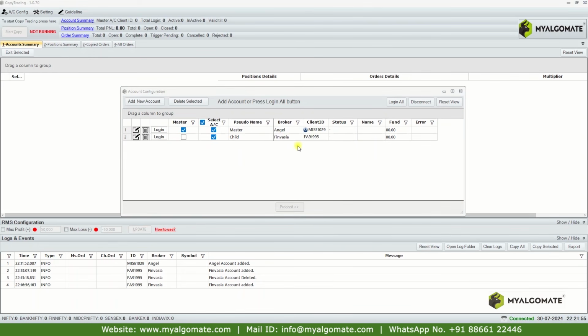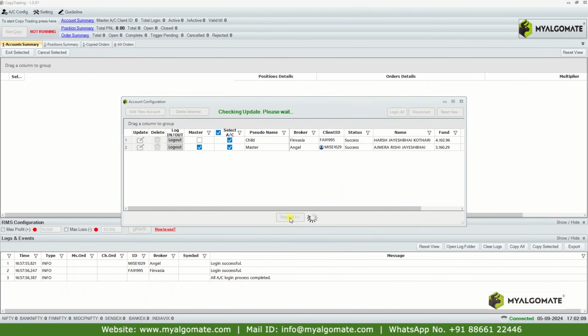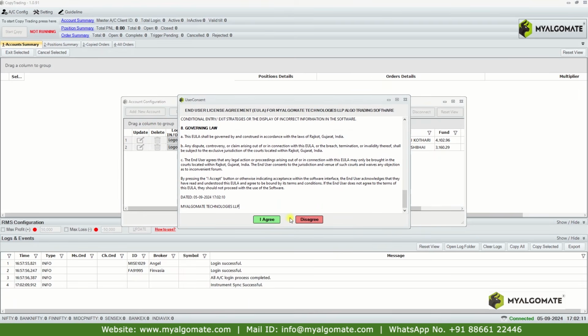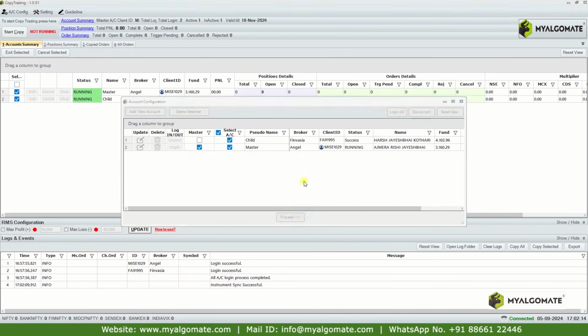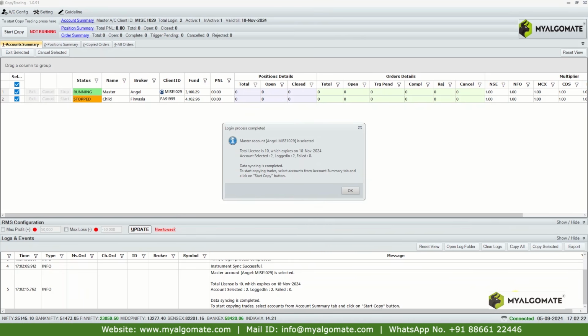After selecting, you need to click on the Login All button. As soon as you are logged into your account, the status will be successful, and the account holder's name and funds will be displayed on all accounts. After that, you need to click on the Proceed button. After clicking I agree on the end user license agreement, you will see a pop-up window. You will get a notification that your login process has been completed and data syncing has also been completed.